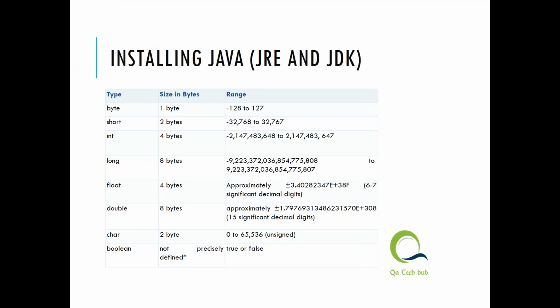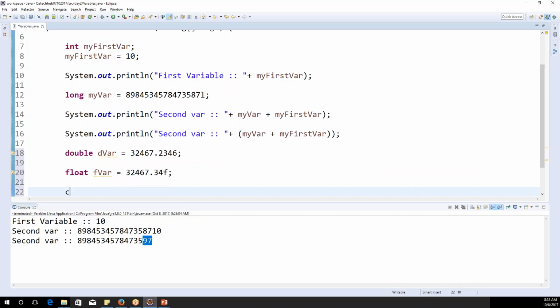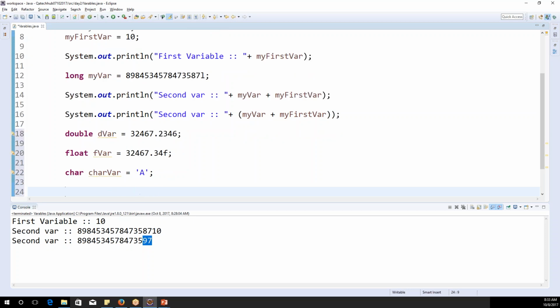Then we have char and boolean. Char is something which can store a single character. Let's say I created a variable charvar, and if I have to put some value, you have to use single quotes and then a single character. It can be any character, A, B, some symbol, some letter, but it should be one single value.